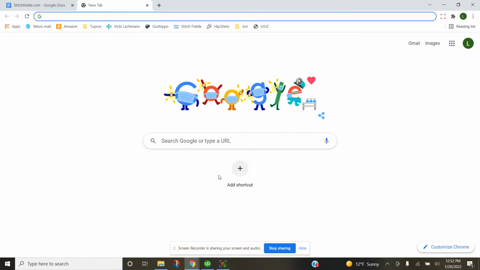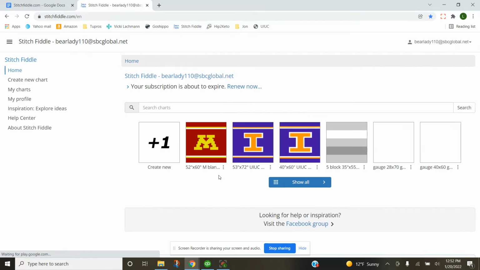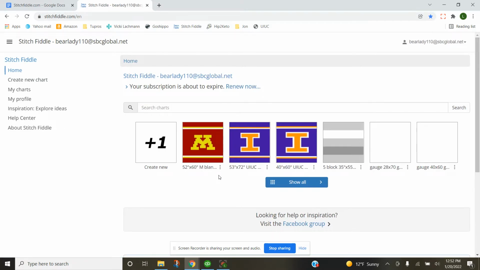Hi, in this video, I'm going to show you how to use Stitchfiddle settings to make up charts. You're going to go to stitchfiddle.com. I used to have the free version, but recently I signed up for the paid version so I could save lots of charts. But everything I'm showing you, you can do in the free version.